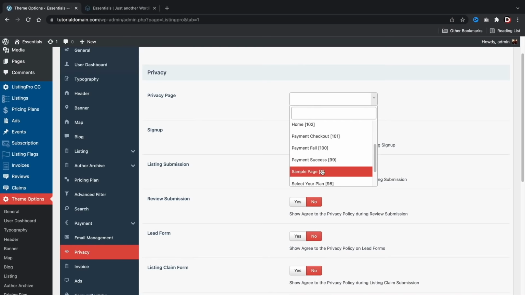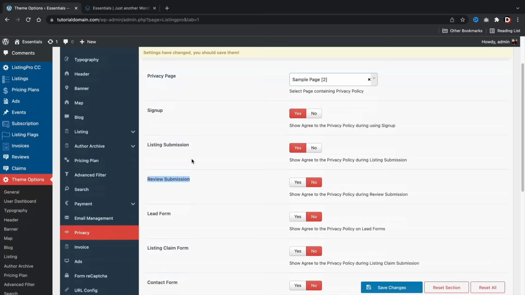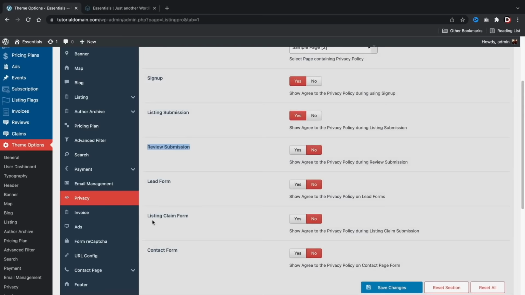And then we have some other general options. So for example, sign up, right? So they must agree to the privacy policy during sign up. It's pretty important. You can also make them check it when they are listing submissions, and also when they are reviewing the submissions as well. Lead forms, claim listings, you might not wanna add it on every single one, because that could just get very tedious and just very annoying, right? Kind of spammy almost. All right, so that is the privacy policy.